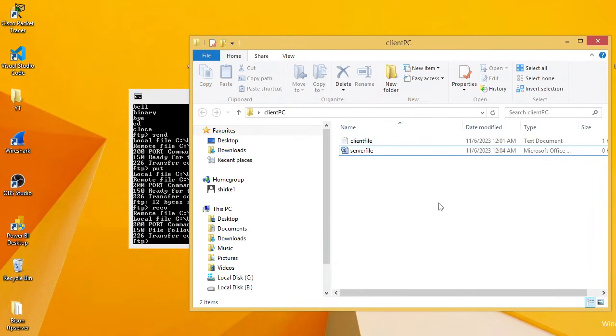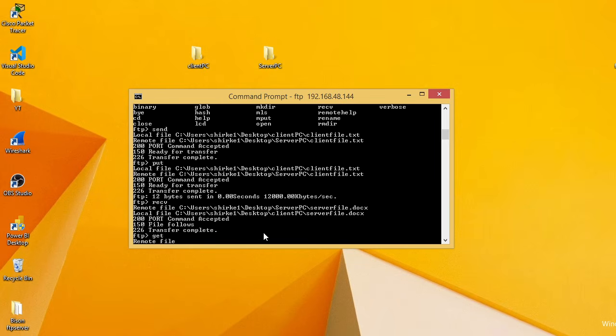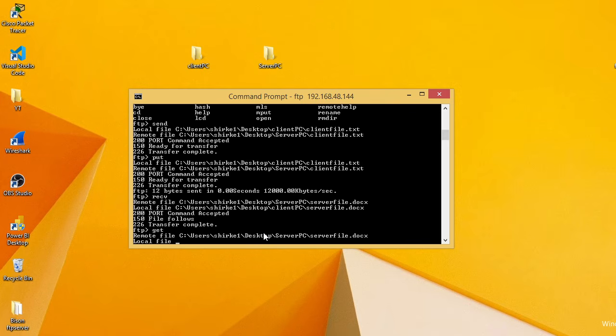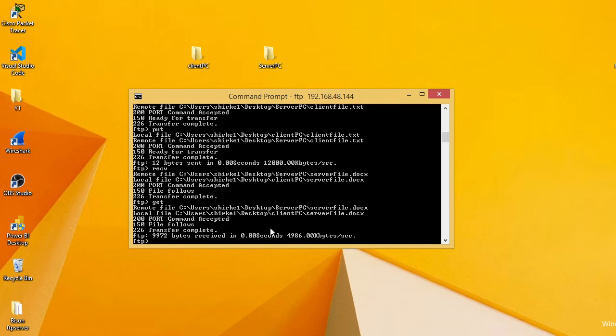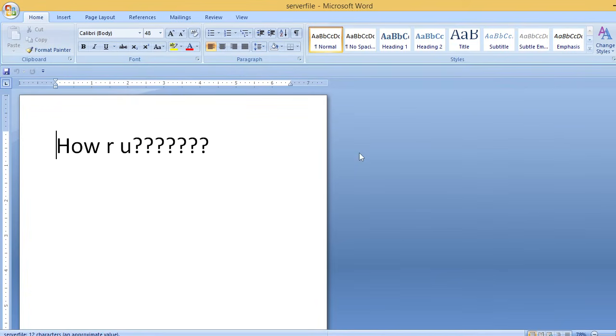Now I want to reflect those changes into the client file. Same changes. So I'm going to use the command get. It is asking me for the remote file name, then the local file name. Now it is saying transfer complete. Now just check the client PC. Now it is having that data, it got that data from the server.